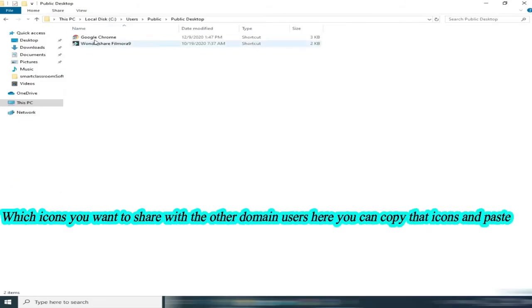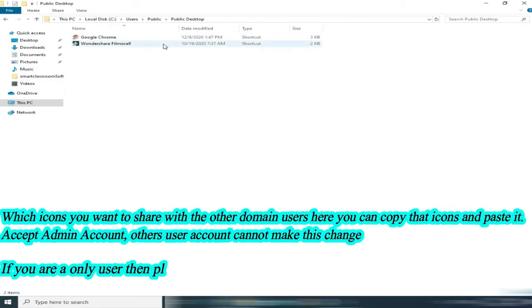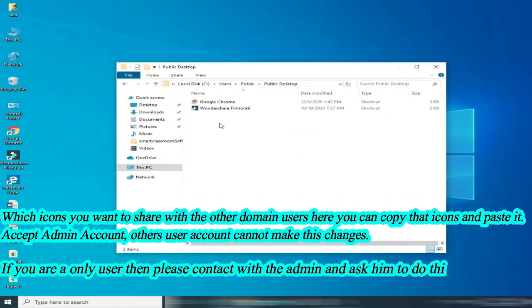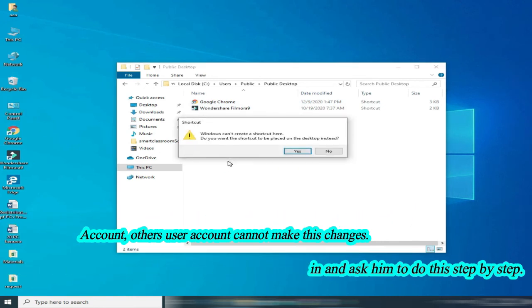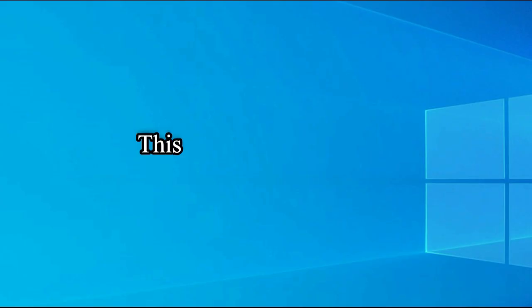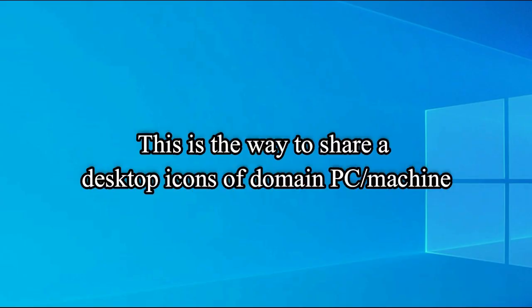In Public Desktop, you can copy and paste whichever desktop icon you would like to share for every user of the domain PC, and they will see it when they log in through their ID. This is how we can share our desktop icons of the domain PC.